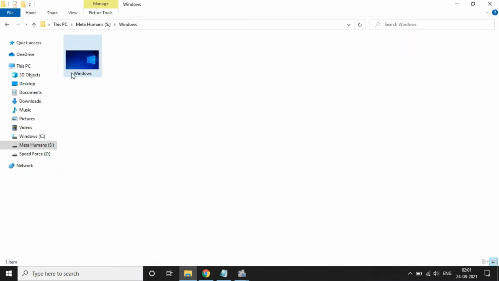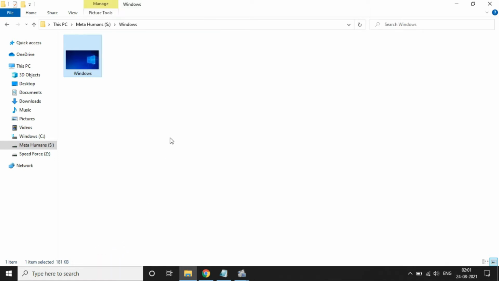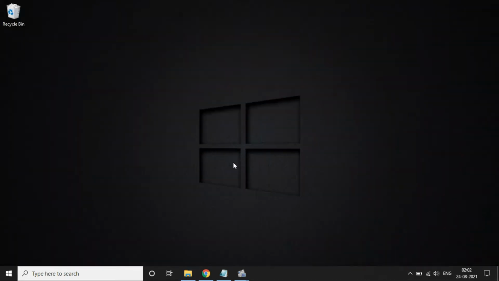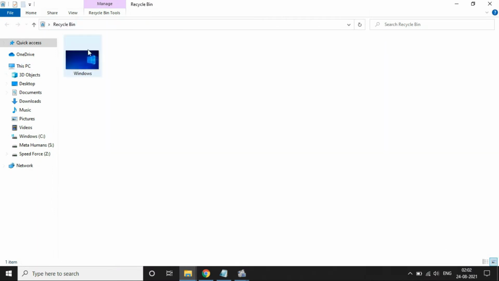Hello everyone, are you tired of deleting your recycle bin data? No worries, we can automate this task using a Windows task scheduler. First I am going to delete my image file so that it will be available in the recycle bin. Then we can automate and delete this image file from the recycle bin.